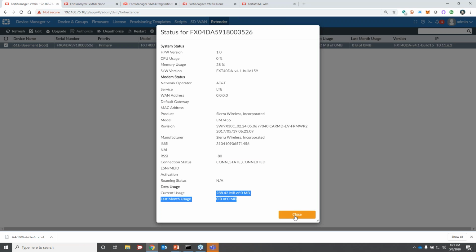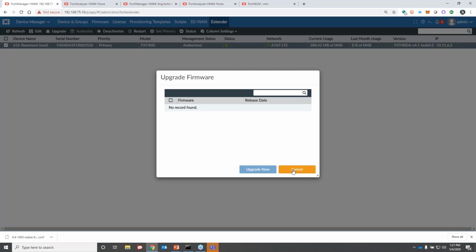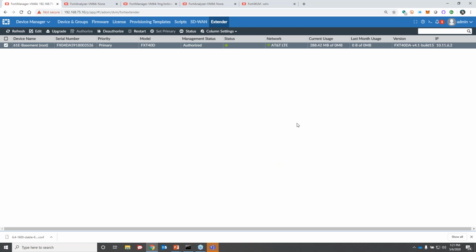We've got 200 some odd megs already gone through this morning. You have the ability to upgrade the platform, push out new versions of firmware. This one happens to be updated, but if it were running an older version of code, I could have been offered specific builds to push out to it automatically. So the extender, again, is one of the key components of the SWAT portfolio, and it can be managed directly from FortiManager.